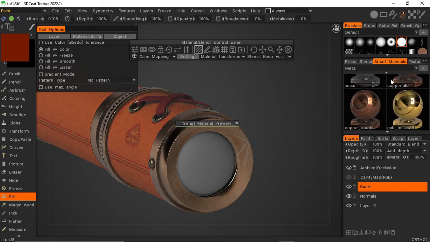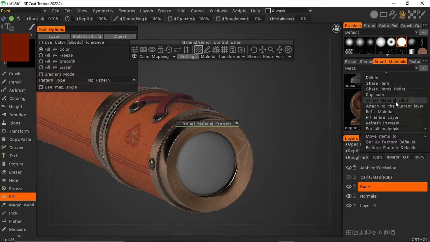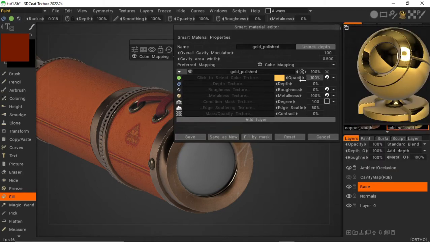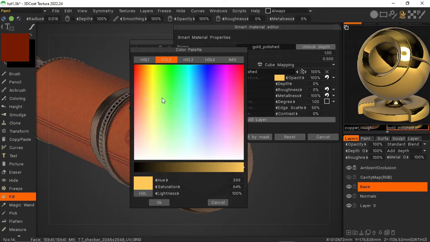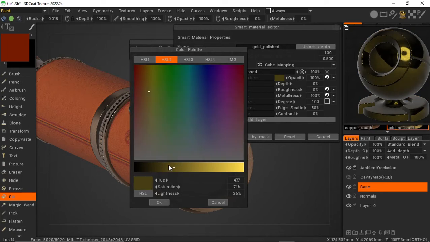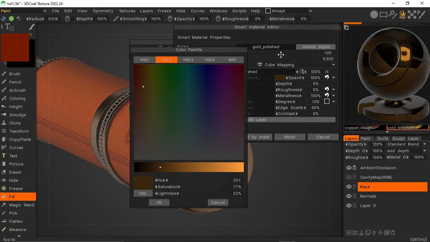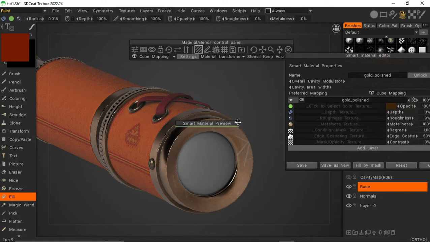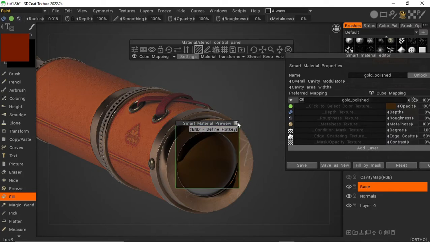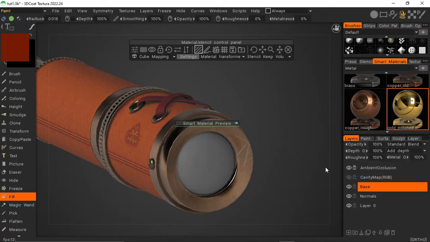Okay, so the gold looks like it could make a nice gloss. So I think I'm gonna use the gold, Smart Material Preview. I'm gonna use the gold, but then I'm gonna make it dark. Slightly red, probably. And then if I press OK, and if I preview this, yeah, that looks kind of nice. I'm gonna save that as new.